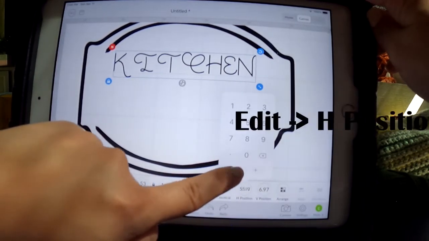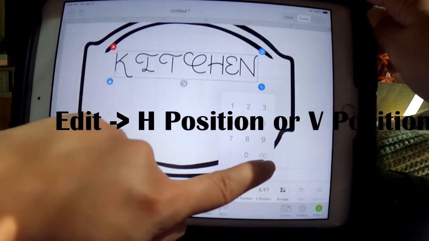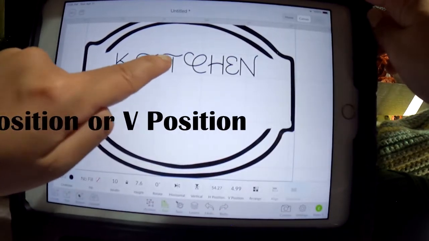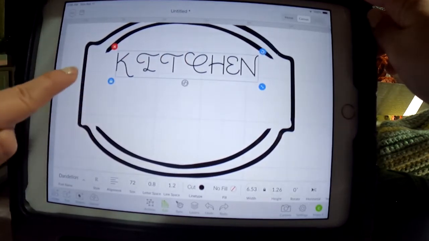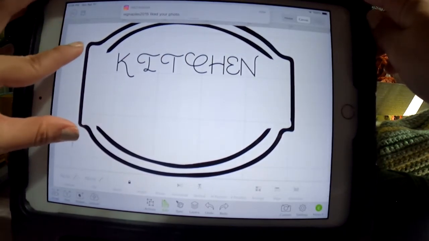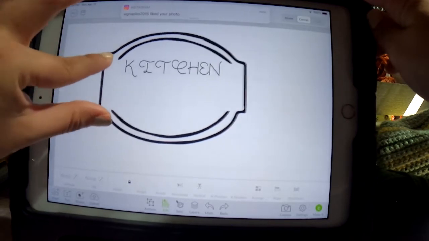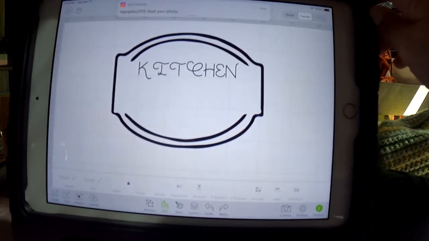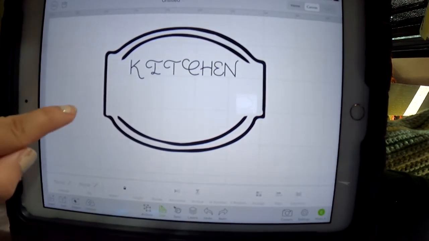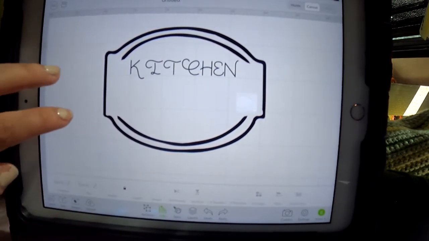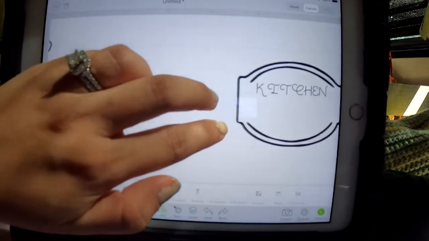So here I'm going to show you other ways to move your text around. Using the horizontal position or vertical position, like I just showed you, you can also move the text around, but I prefer to just click and drag the text around. Those features are helpful if you're wanting to move it just barely. You can do that with the horizontal or vertical positioning, changing that number a little bit.